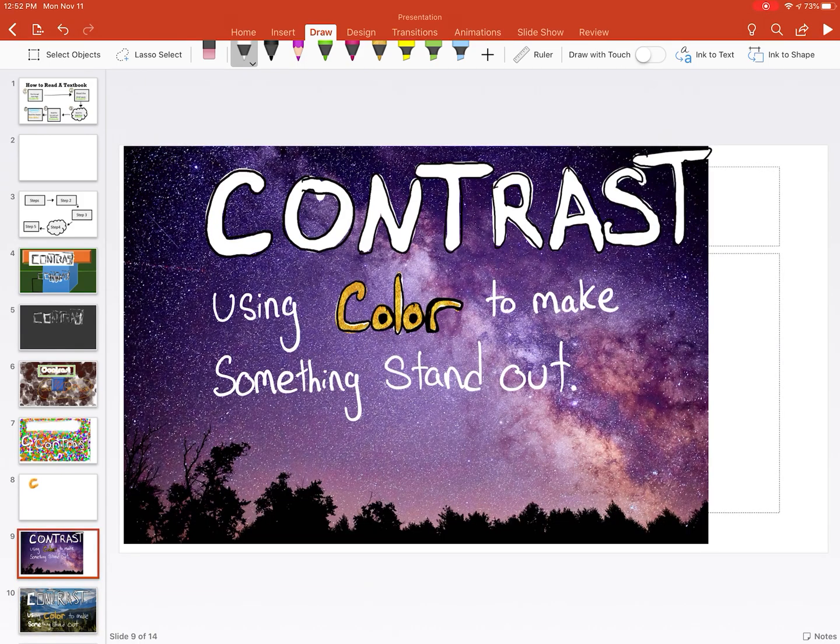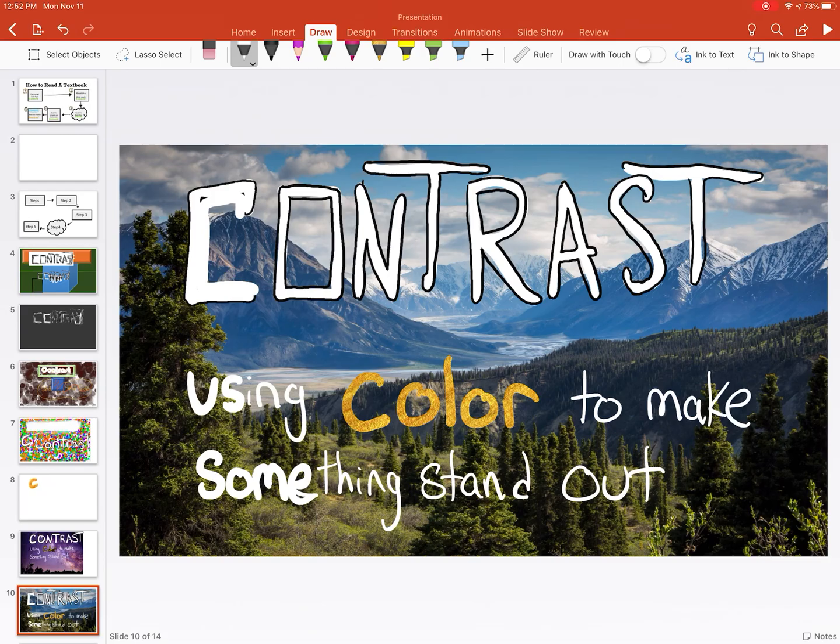You know, I was doing it, for example, in the beginning slide over here, some sort of outer space backgrounds. But play around with it, see what you guys like. Hopefully you like this idea of using the draw tools with Apple Pencil to make your ideas stand out.